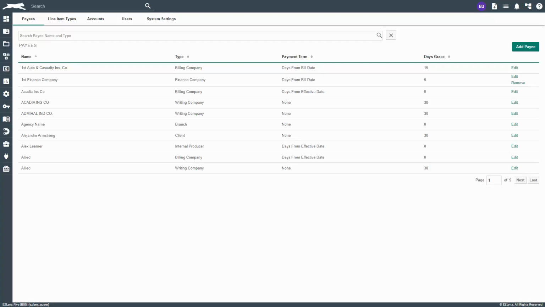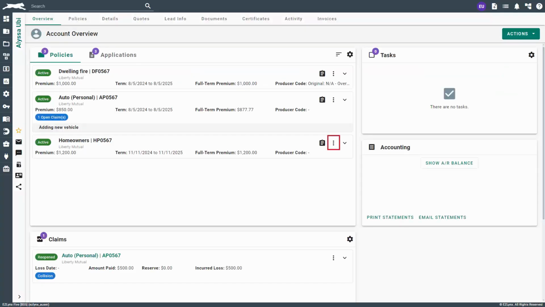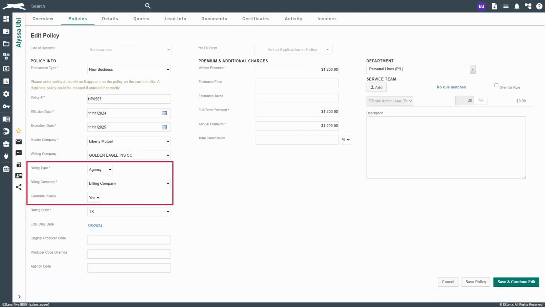To see this in action, navigate to a customer's account. On the policy card, click the Policy Actions button and select Edit. On the Edit Policy page, make sure the billing type is set to Agency. In the Billing Company drop-down, select the appropriate choice. This is where the billing companies will populate when you add them to the Manage Billing Companies list, which we will discuss later in the video.